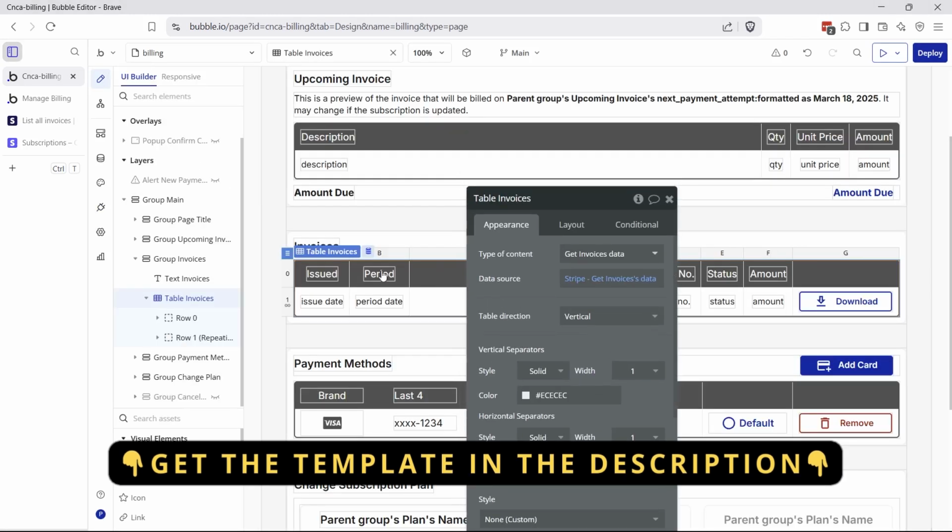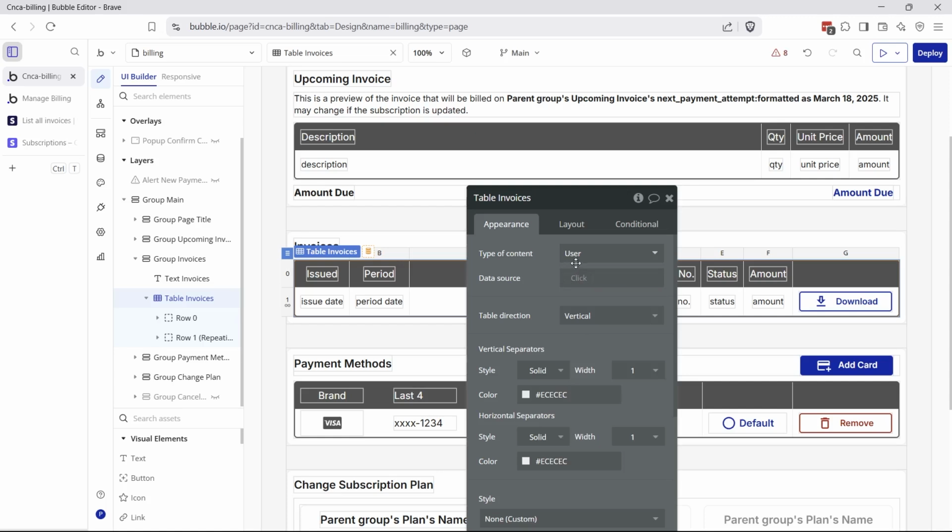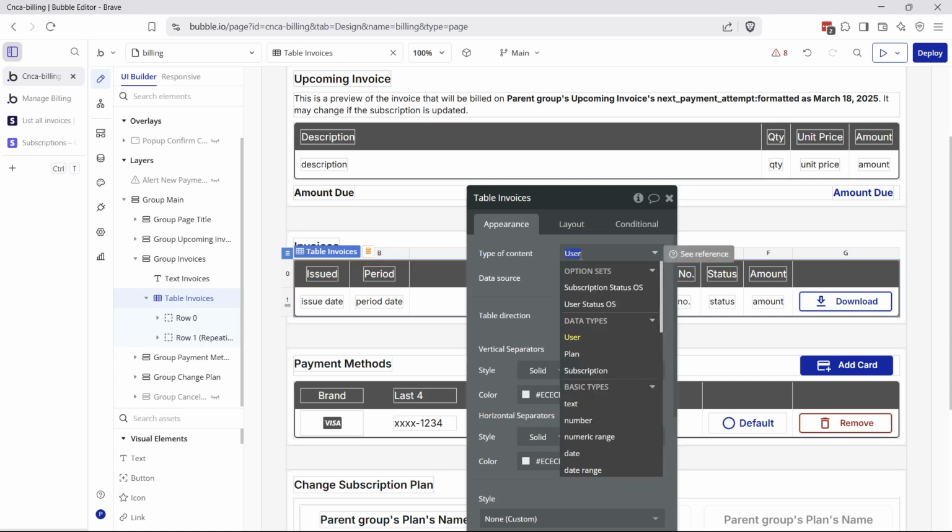So going over to the table, I'm going to clear out everything here so you can see how I set it up from scratch. I'm just going to select something random so we can change it. Okay, so for the type of content, you can search again by the name of the call. So I'm going to do get invoices, and you'll see it comes up under the plugin types category here. Again, these will only show up once you've successfully initialized.